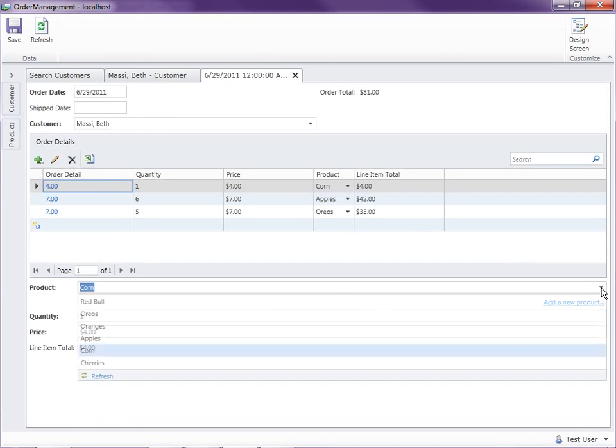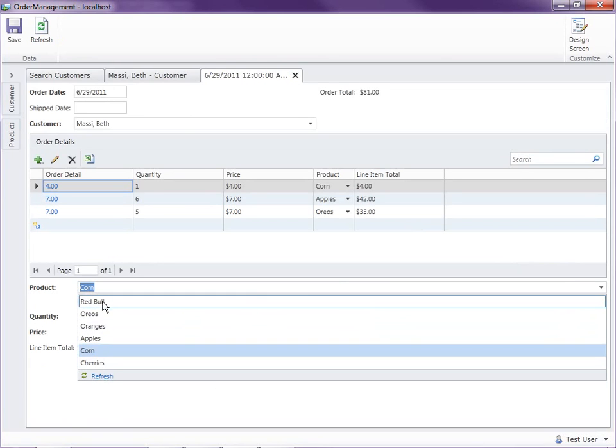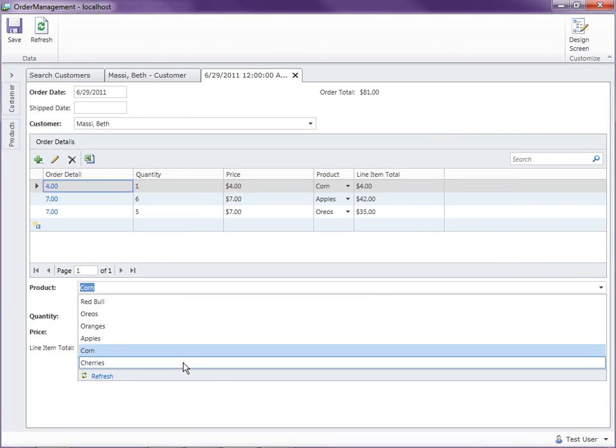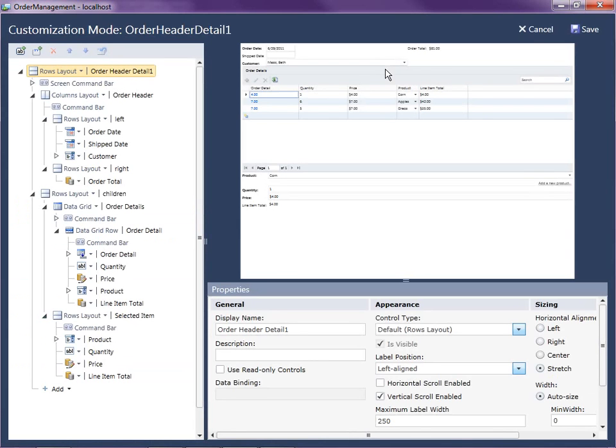Now, what I want to do is display not only the name of the product here in this dropdown, I also want to display the description as well. Okay, so that's actually a really easy thing to do. All we need to do is go into the design screen. And it's a little trick.